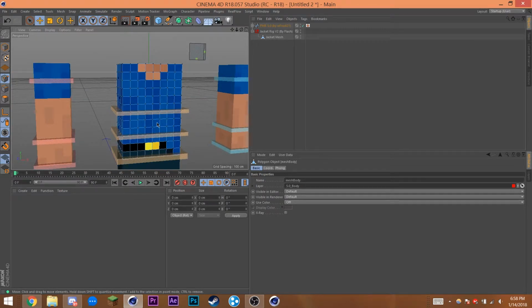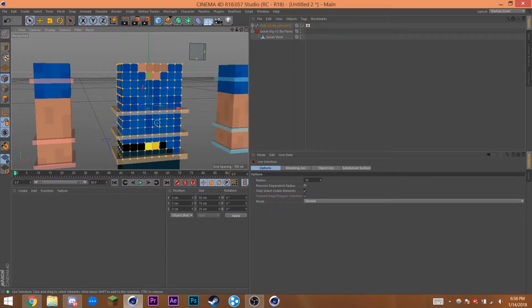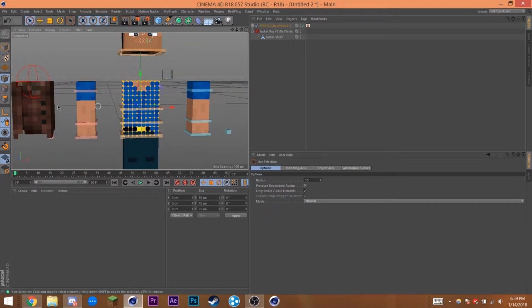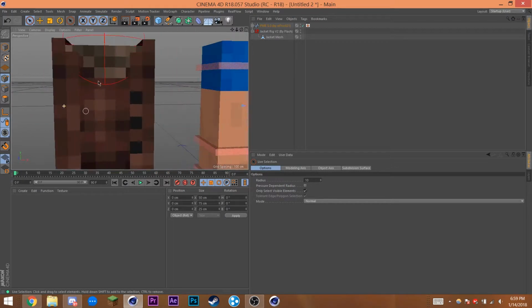You're going to hit Control A on your keyboard, which will select everything. Hit 9 on your keyboard to bring up Live Selection. Hold down Control and start deselecting all the parts that you don't need. So what are the parts that you don't need? It's all the parts that don't have clothing on them. So say for example, this chest bit up front.